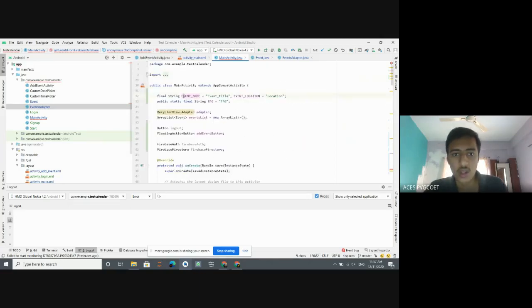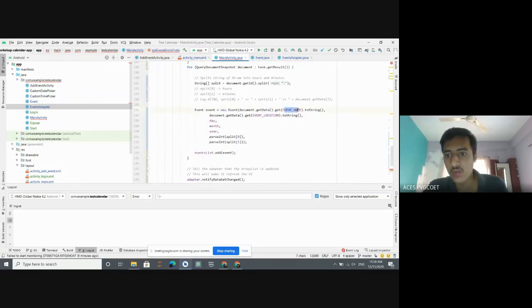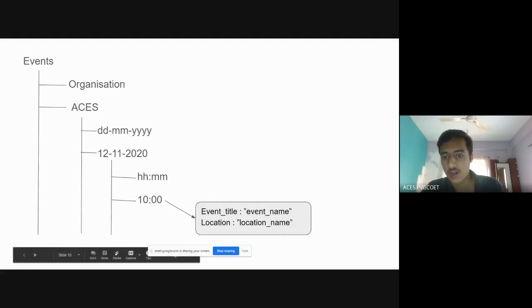So here my final string is event name, which has the value event title, and event location, which has value location. So what I am doing, I am fetching data with event name. So it will fetch event name, that is here event title, which will be my Android Workshop 3, and the location will be Google Meet.